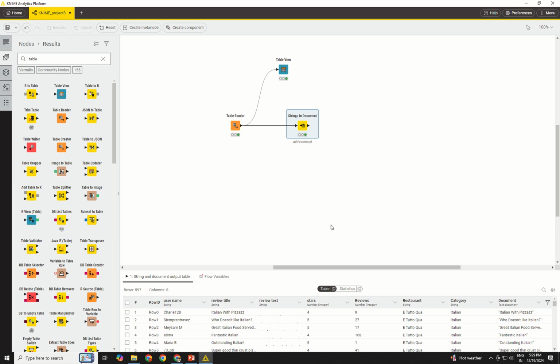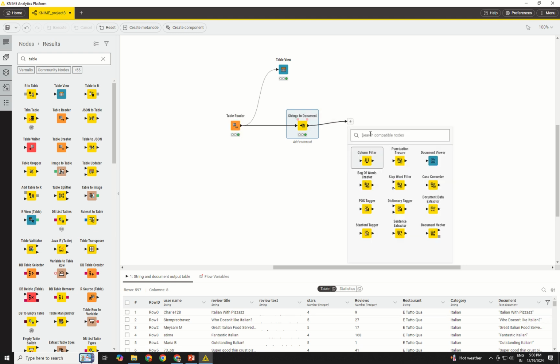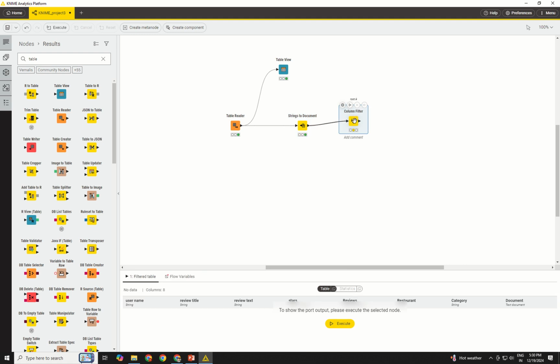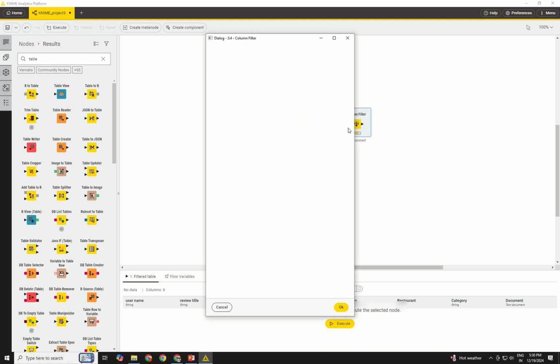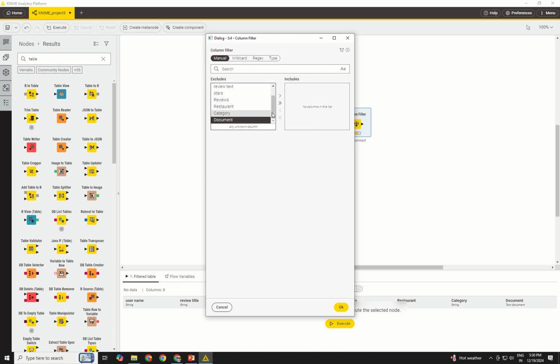Okay, so now you can see that there are 8 columns. The last column is actually the document column. Now it is not very visible. You can look at here. You might think that it is Italian with pizza. It's the same title, but it's an encapsulated document. So what we can do is add a column filter, which filters only the last column, newly added.